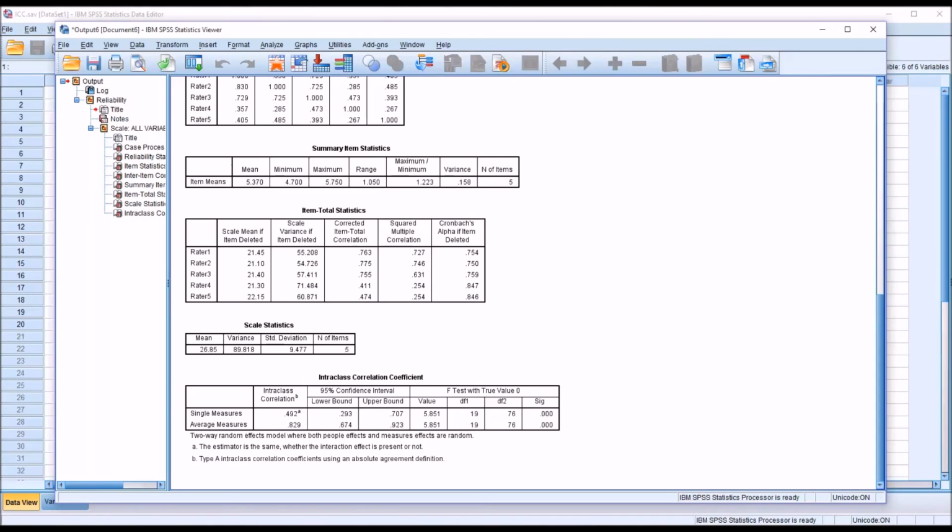The more commonly interpreted value here would be the average measures. And in this case, the value is 0.829. So we would interpret this as 82.9% of the variance in the mean of the raters in the study is real. And based on our cutoff values, that would be a good level of inter-rater reliability.